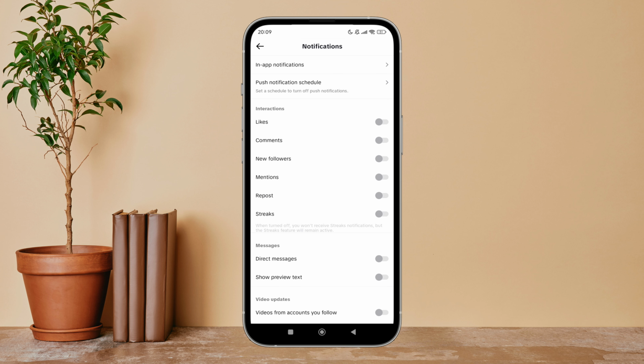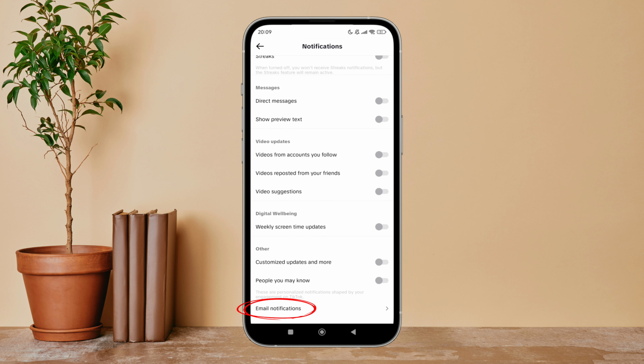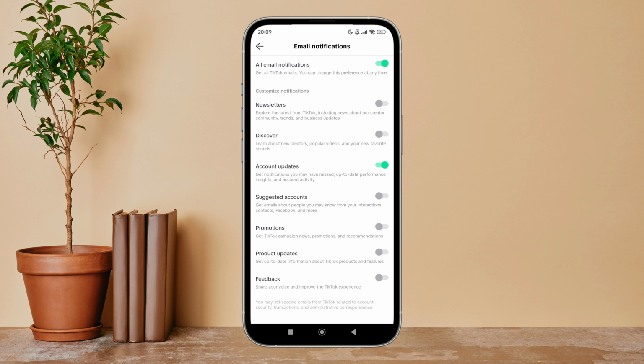Next, tap on notifications. Then scroll until you find email notification. Then tap on it. Now you can see the option of account updates. Turn off it by tapping on it. So this is how you can disable account updates notification on TikTok Lite.